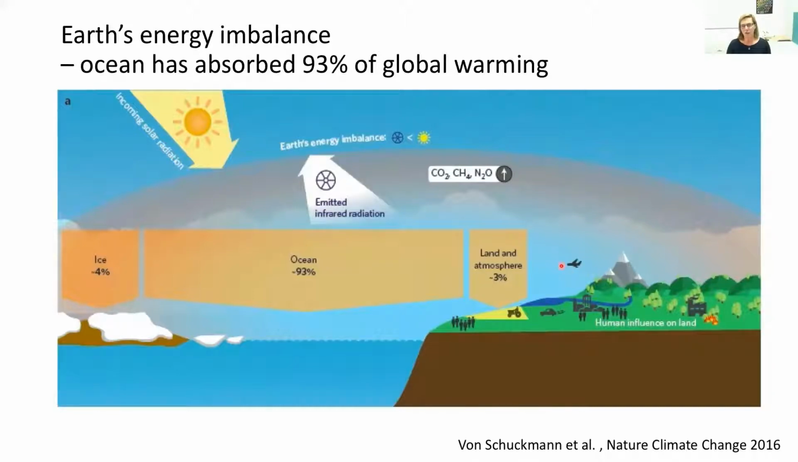And of the heat that's retained on Earth, about 3% is stored in the land and the atmosphere. 4% has gone into melting ice, sea ice and land ice and ice sheets, but 93% has been stored in the ocean.